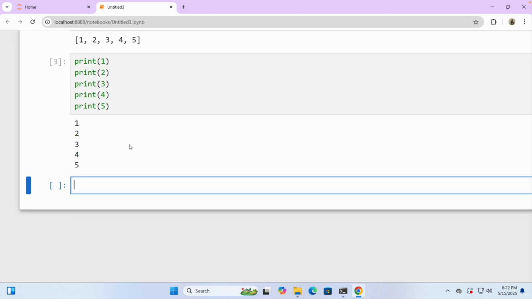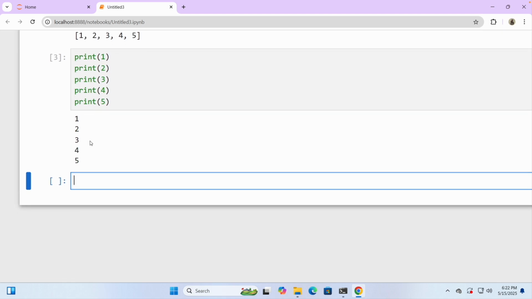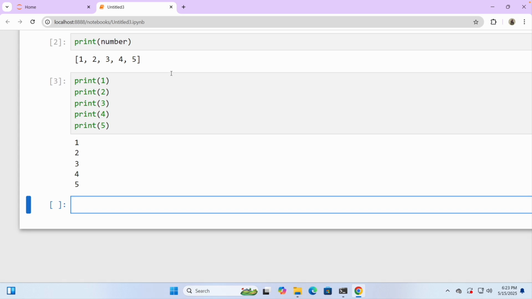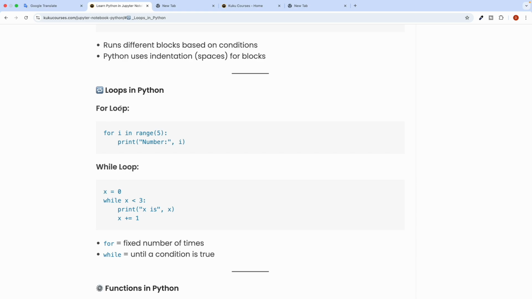Once you click on shift and enter, you can see it is so time taking. But this type of repeating task gets very easy when we use loops. We have two types of loops: first is the for loop, and another one is the while loop. Now let's understand what the for loop is.